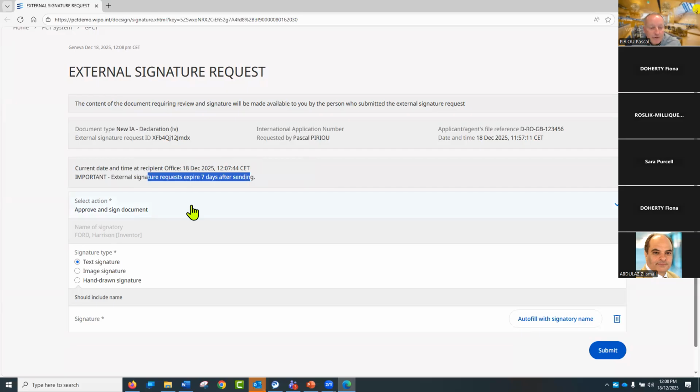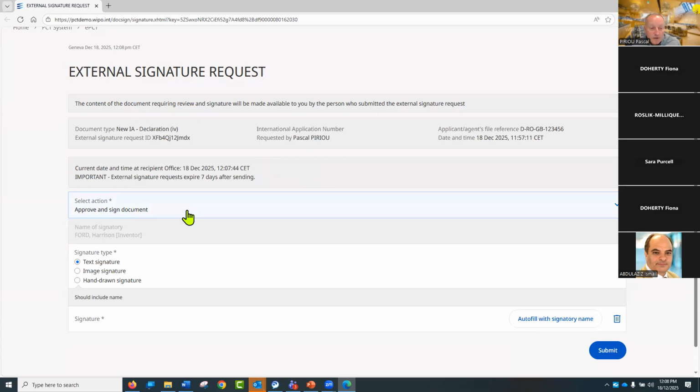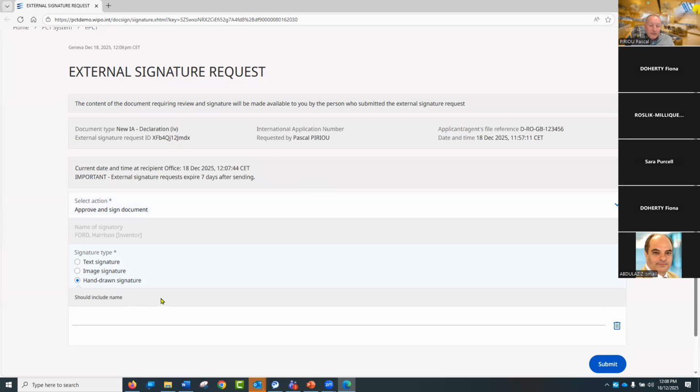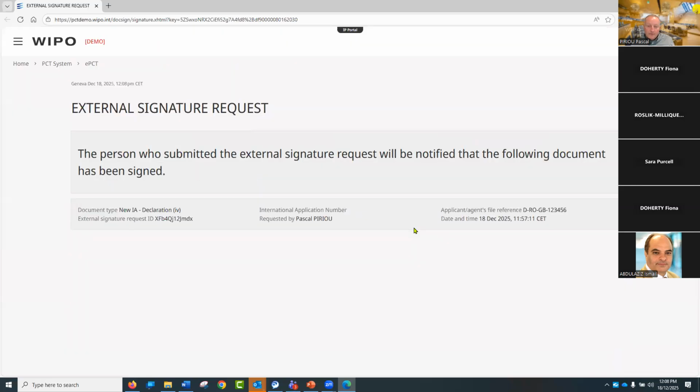And then you need to select approve and sign documents. In case you don't want to sign it, you can always click on reject document. But here I'm going to sign the document, which is the declaration of inventorship. Then the inventor can sign using the text signature, can use an image signature, or can use the hand-drawn signature. So I'm going to use it, so meaning that you can sign with your mouse. I click on submit. I click on confirm.